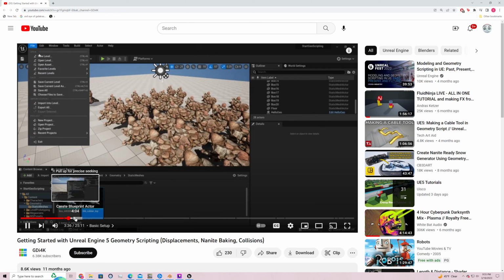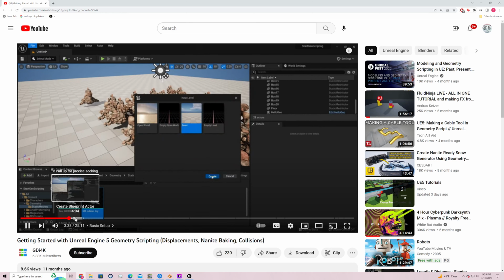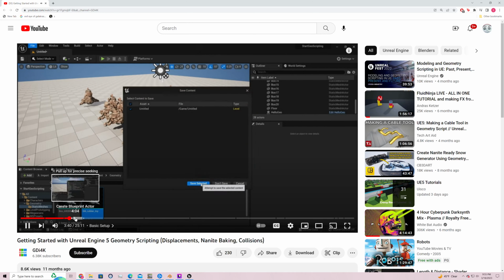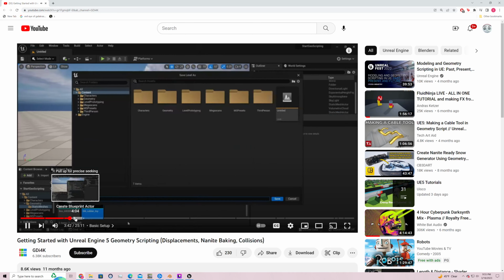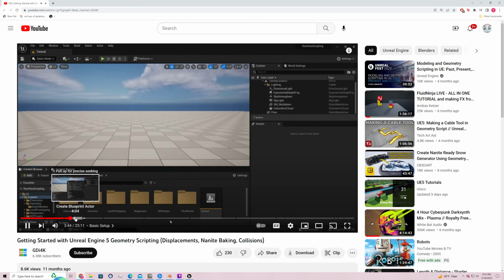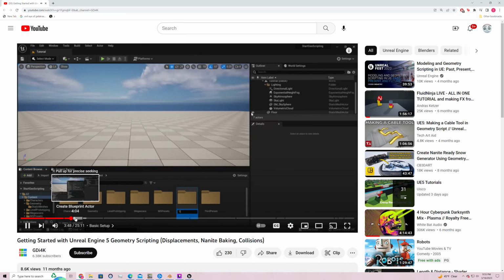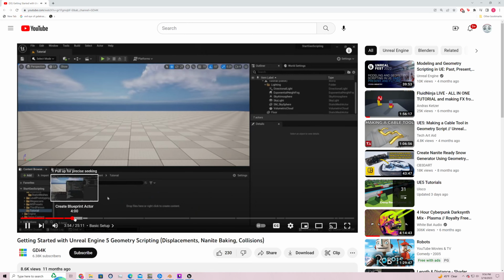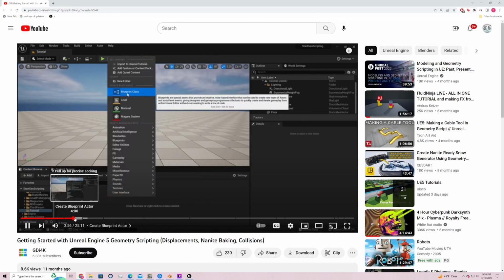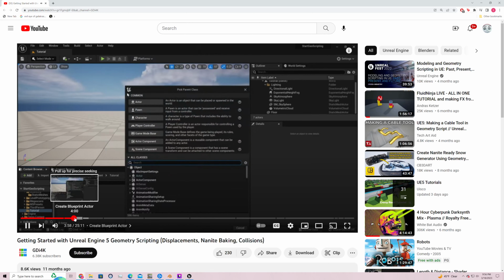And then let's create a new level, basic level, so we can start from scratch. I'm gonna save this as my tutorial level, right? And then let's create a new folder for tutorial, so I can put all the tutorial stuff inside this directory, right? The first thing is we need to create an actor blueprint class.